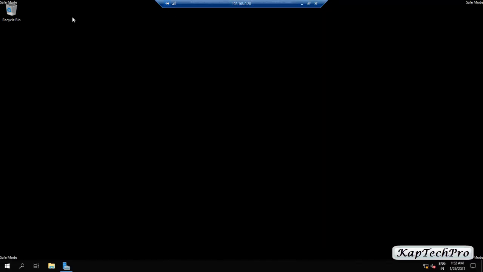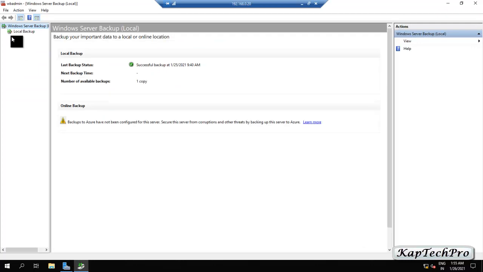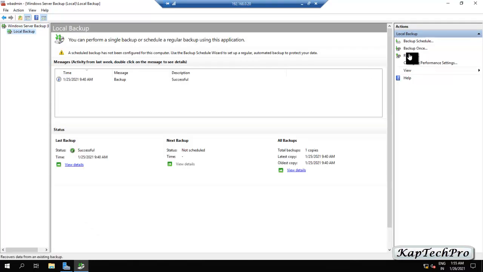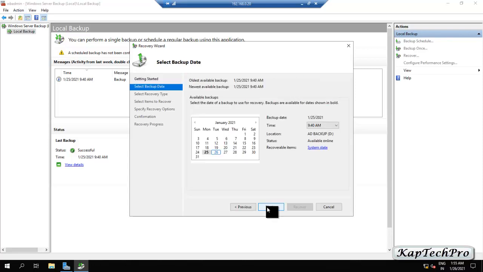So friends, as you can see, by clicking on restart, we are now in our DSRM mode, which is Directory Service Restore Mode. Now we will open Server Manager. We'll click on Tools. We will open Windows Server Backup. We'll click on Local Backup. It is saying reading data, please wait. So now we will click on Recover. It is asking where the backup is stored that you want to use for recovery. We'll select this server, which is DC. We'll click on Next. We'll select the backup. It is AD backup, available online, and the recovery item is system state.